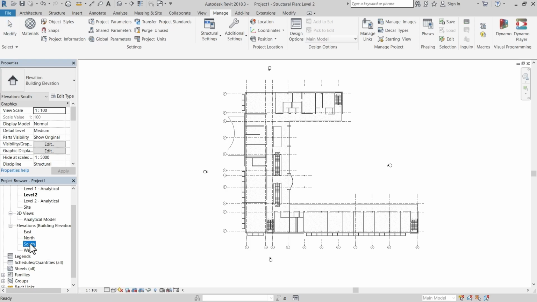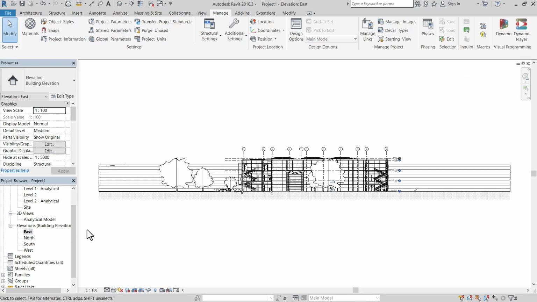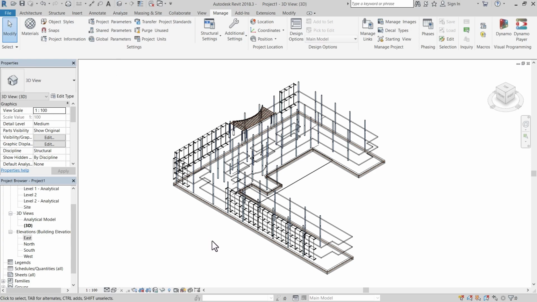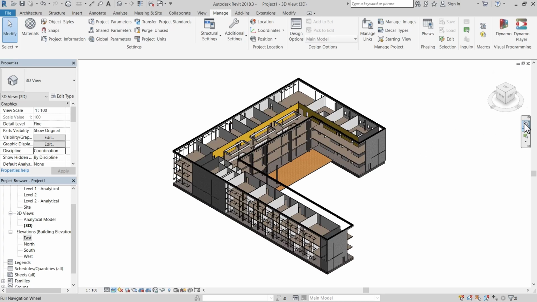From here we can go to various elevations. From project browser we see different elevations, and we can also view all this in 3D model. So in 3D we are seeing a bit strange image because it is only showing the structure discipline, and we have not made such things. So we will also change it to coordination and apply, and now we will change the detail level to fine and the view to realistic. So here is our 3D model.